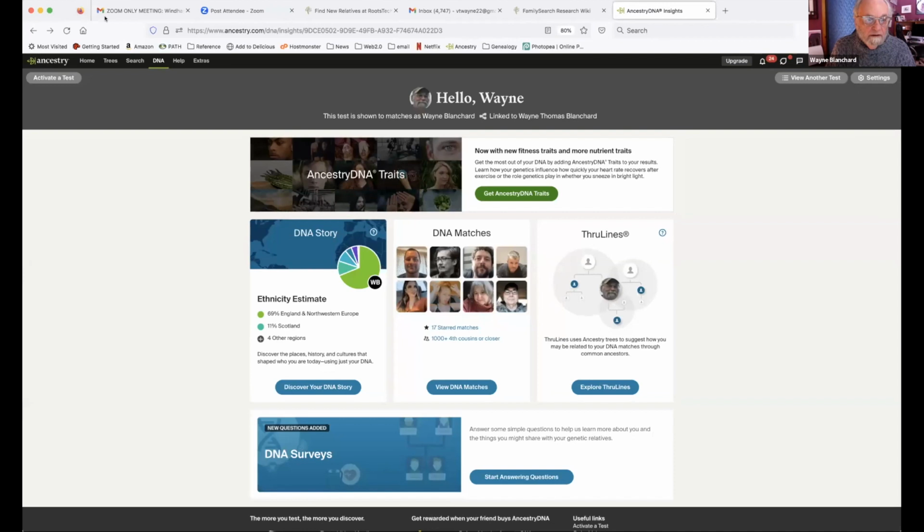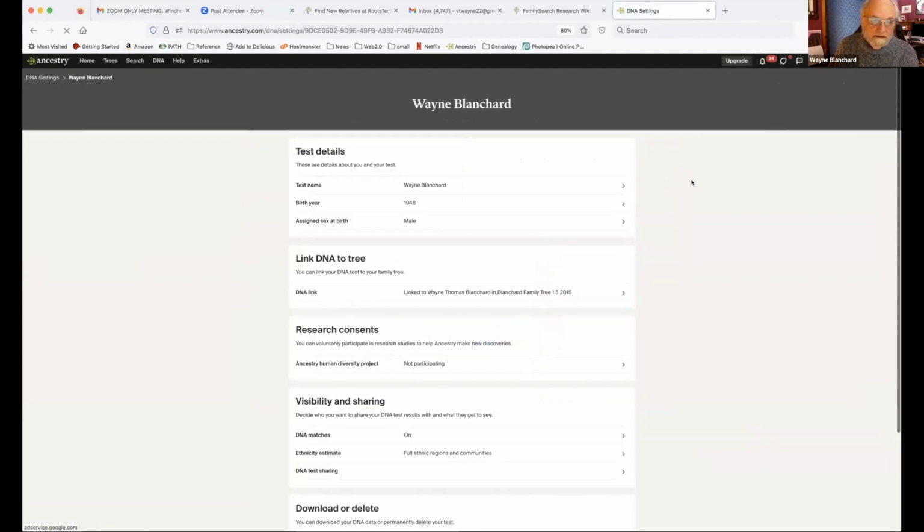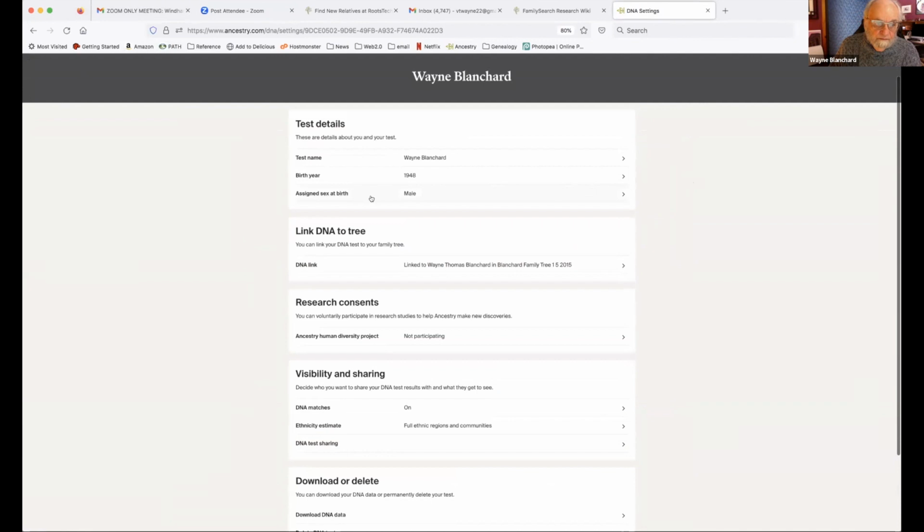All right, so I'm in Ancestry DNA. Over on the right-hand side, there's a little button called Settings in the upper right. When you click on Settings, in the middle there's Link DNA to Tree. So you can link your DNA. In this case, I'm linked to me in the Blanchard family tree that I created. So if you click on that, make sure that you're linked to yourself in the family tree that you've created.